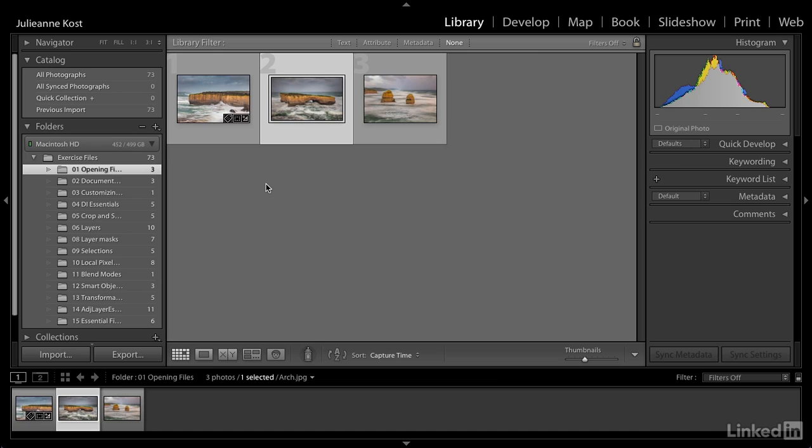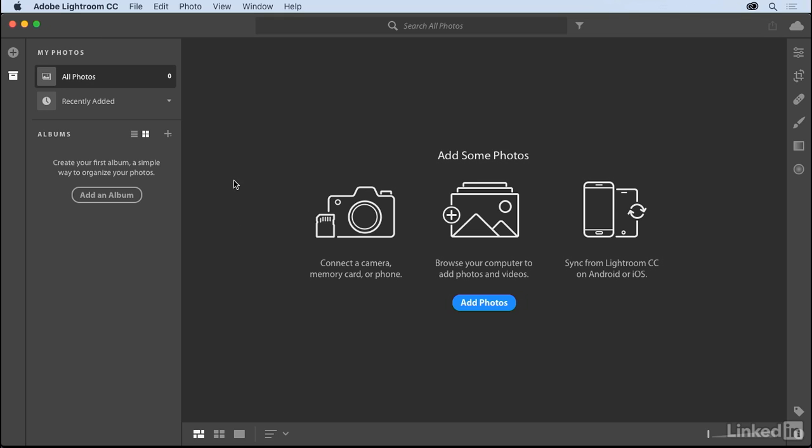Now, if you're working with your own images, you're going to want to take advantage of the Develop module in Lightroom in order to make your images look their best while maintaining the highest quality before you ever open them in Photoshop. But with these exercise files, because this is a Photoshop course, we're not going to be making any changes to the exercise files in Lightroom's Develop module. All right, let's switch over to Lightroom CC.